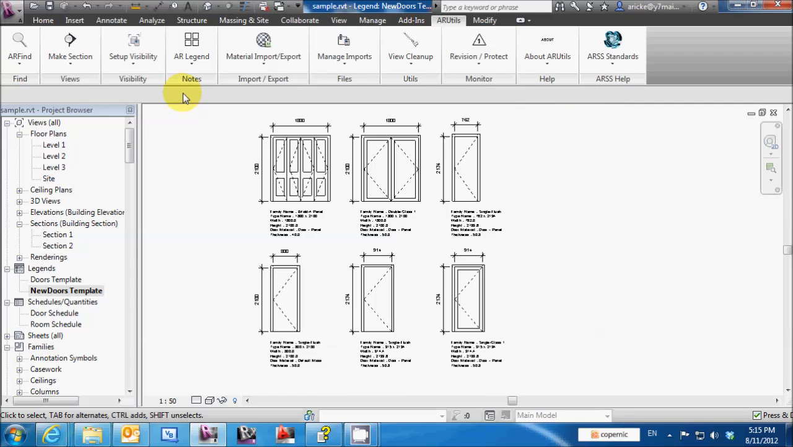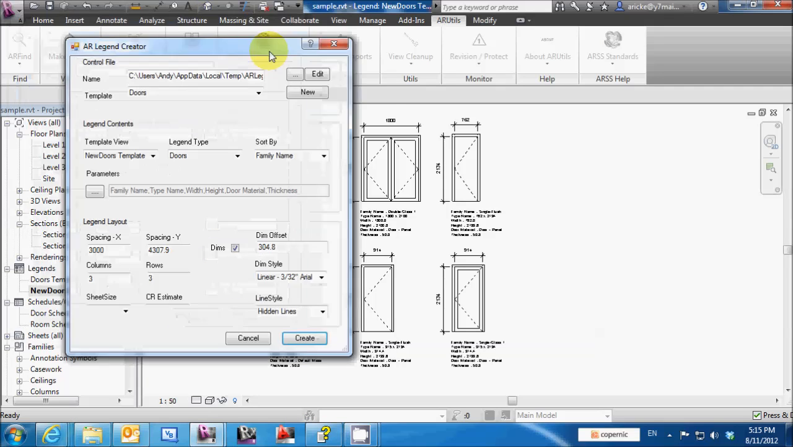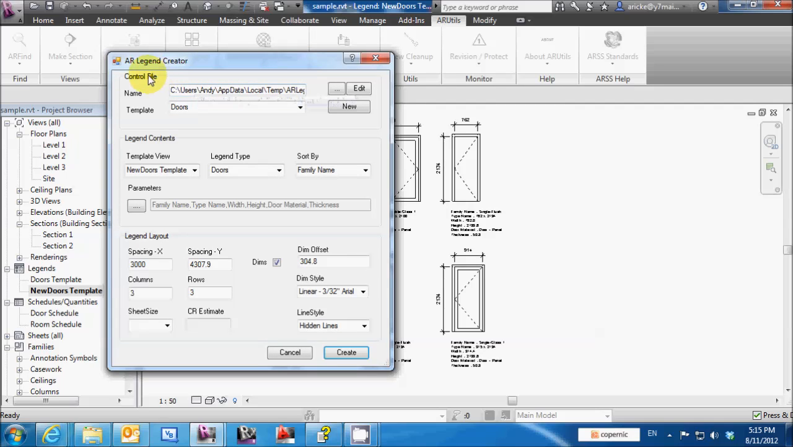Let's go through more of the interface for ARLegend. So in our interface, we've got basically a control file. That's an Excel file. It might be located in a central network location, or it might be located within a project folder. Within that, we have a number of templates. So we've got one for doors and another one for walls. If we wanted to create a new legend template as such, we could hit new, and that would create a new entry in our Excel file.